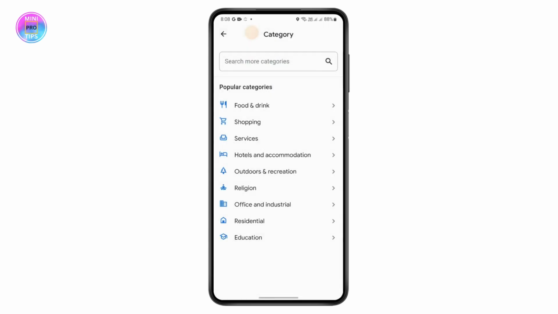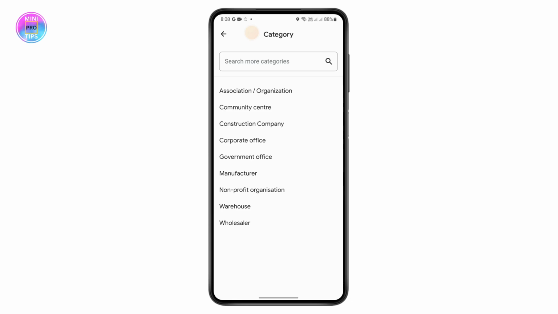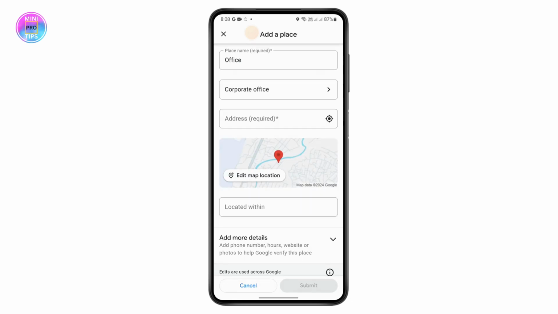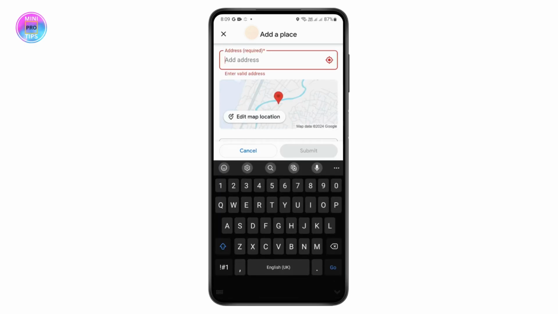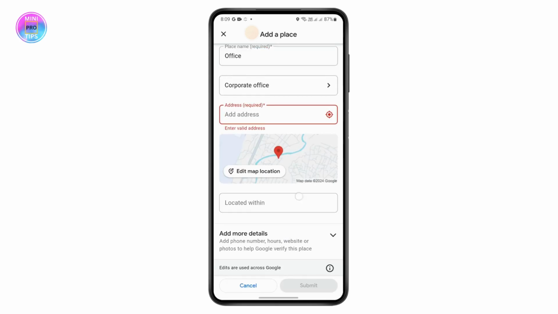And category. Choose your category. I'm gonna choose the office and industrial. And choose the corporate office. After that, track your address, or you may just manually enter your address. I'm gonna enter, you need to enter a valid address.